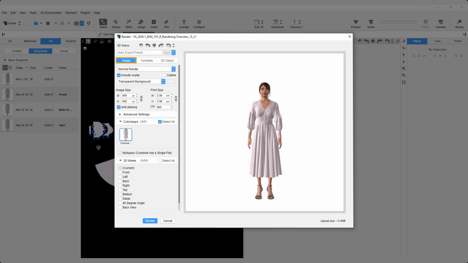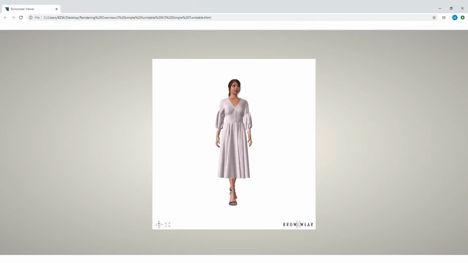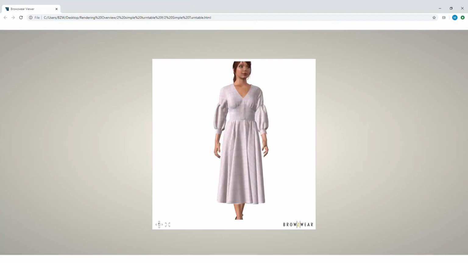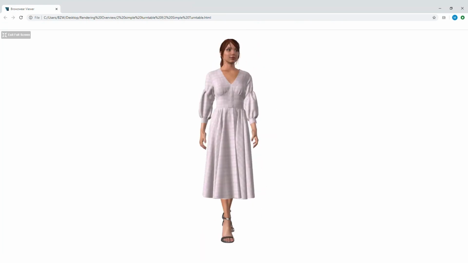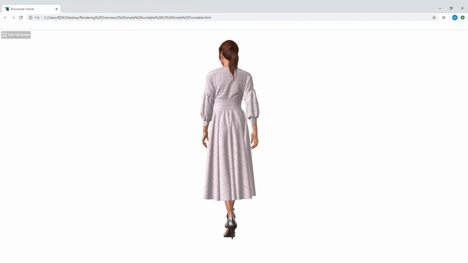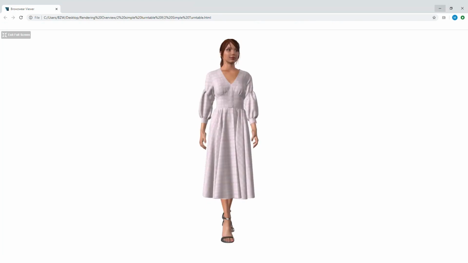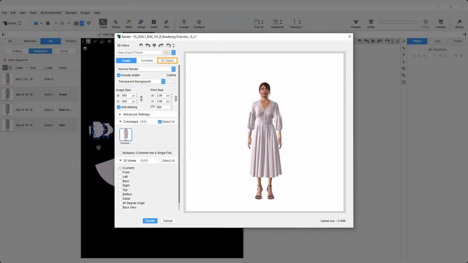An image is a simple picture of a simulated garment. A turntable is an interactive 3D viewing combination of a series of renders from different angles. A turntable is useful for showing different angles of a simulated 3D garment outside vStitcher. Note, if we want to export our simulation as a 3D object, we can also do so here.